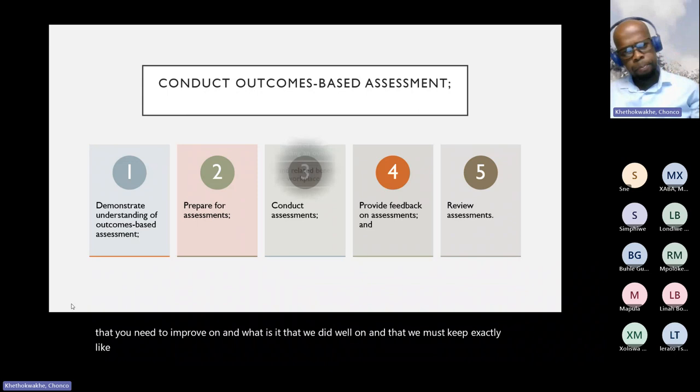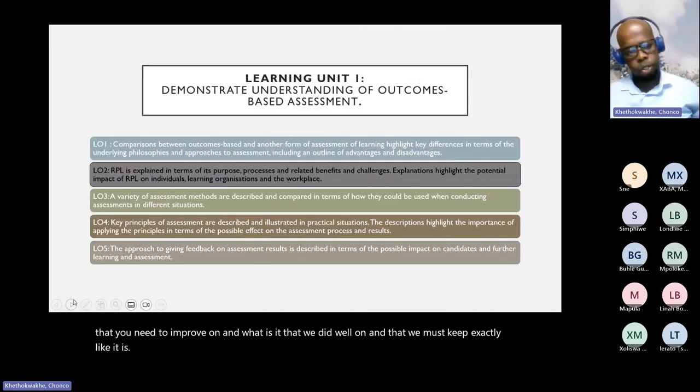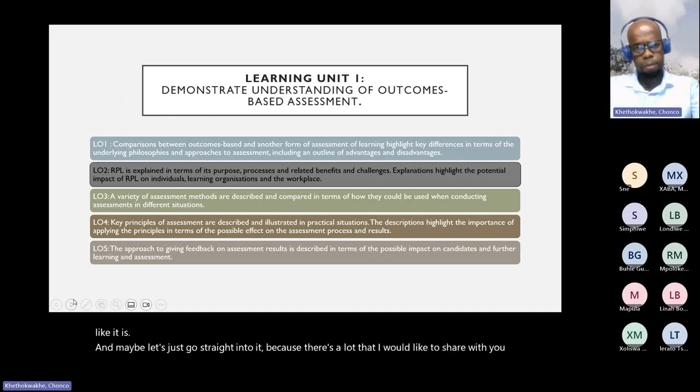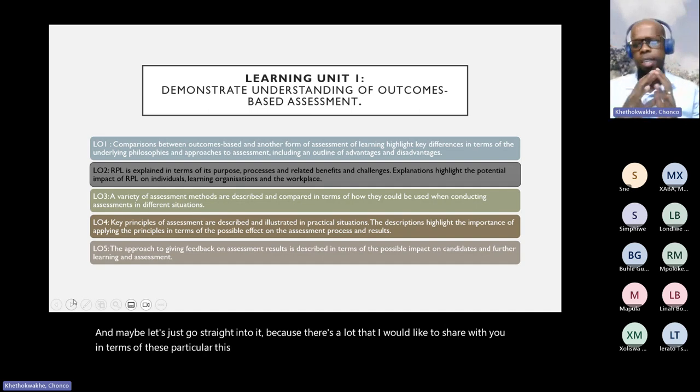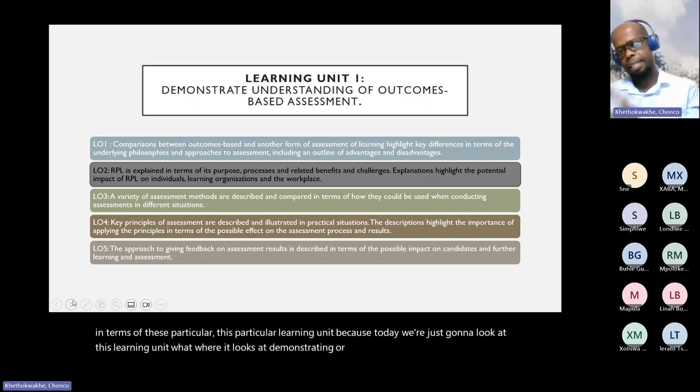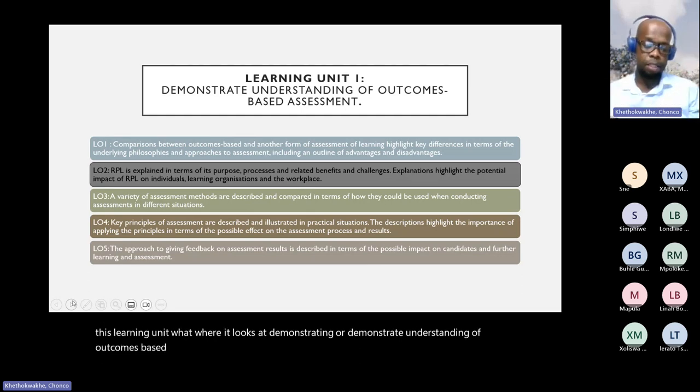And then let's just go straight into it, because there's a lot that I would like to share with you in terms of this particular learning unit. Today we're just going to look at learning unit one, which looks at demonstrating understanding of outcome-based assessment, where you look at a number of concepts.